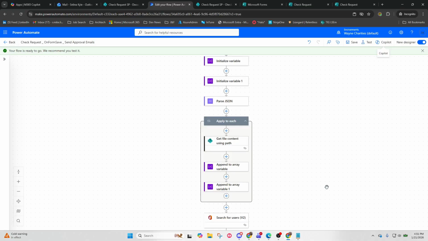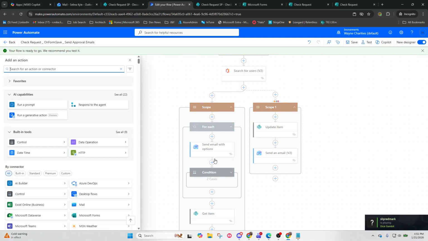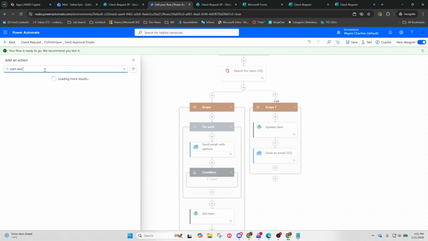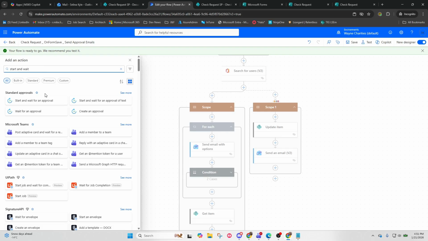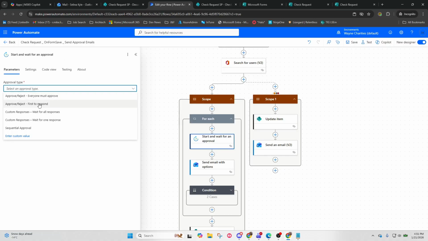Awesome. Now, over to the scope. Inside of the for each, you can just do it above or below this send email. I choose to do it above. We are going to add the approval, right? And the approval is called start and wait. Start and wait for approval. Gives you a bunch of options. You can choose which one you want. I think first to respond is generally appropriate, but maybe your organization wants a different one.